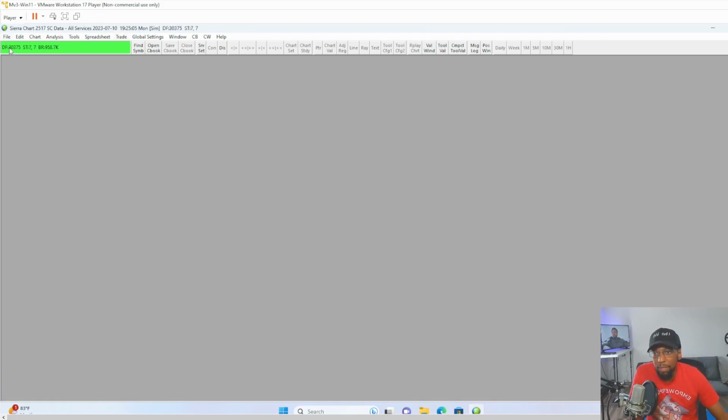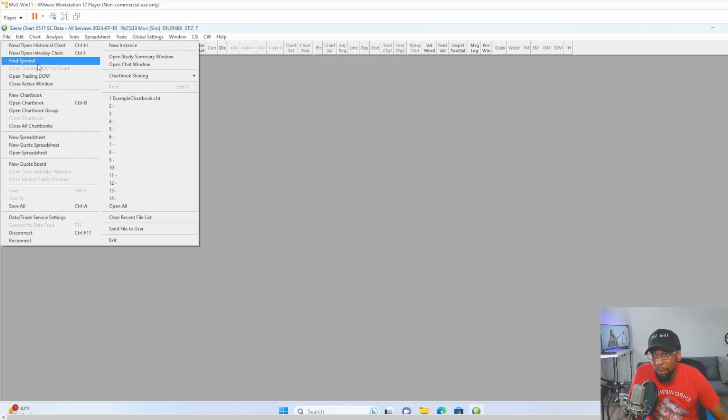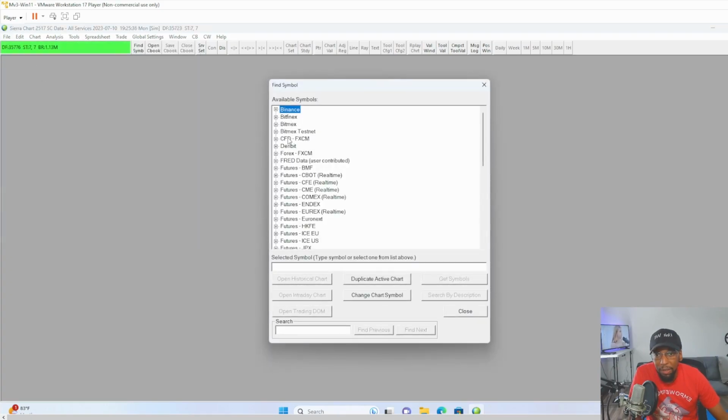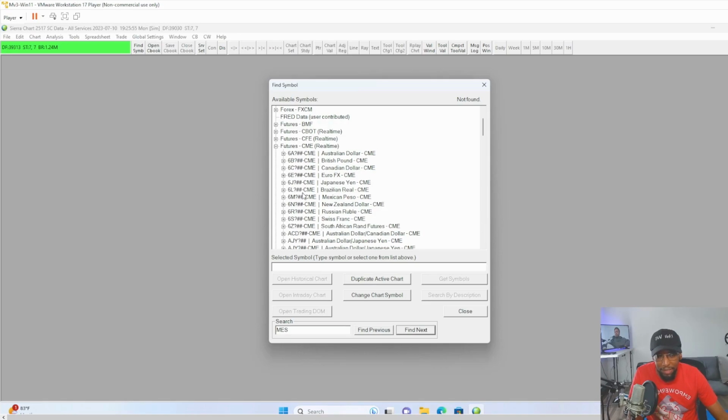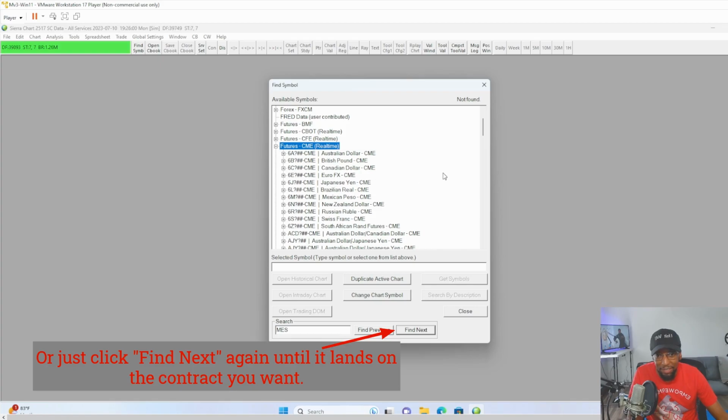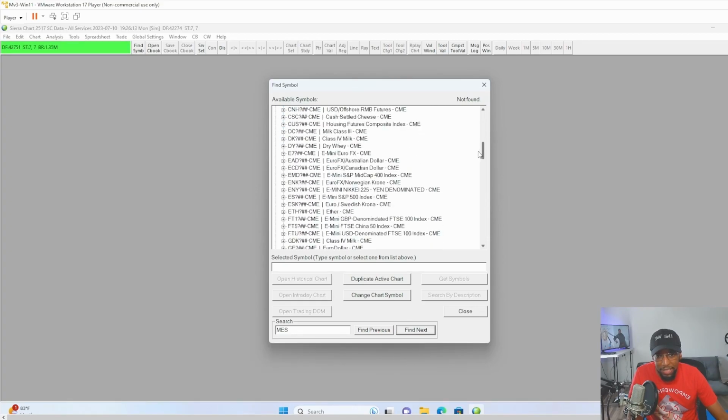And so to open up a chart, we're just going to stick to this example of trading ES. I'm going to go to File, and I'm going to go to Find Symbol. And I know ES is on the CME. And if I don't know what exchange it's on, I can go down here to the search and I can type ES, or let's say I want to do MES. And then I can find next, and it'll go right to it. Kind of. Let me scroll a little bit. Well, it would at least take you to the exchange that it's on, right? So I'm under Future CME Real Time.